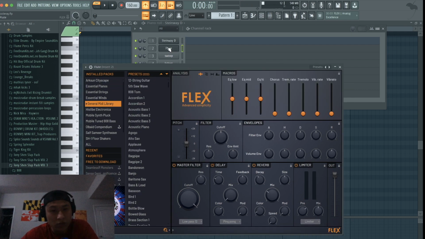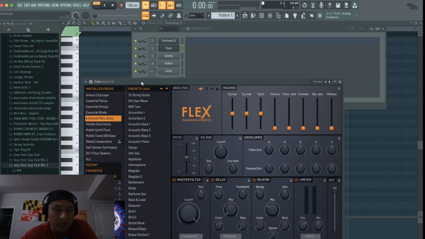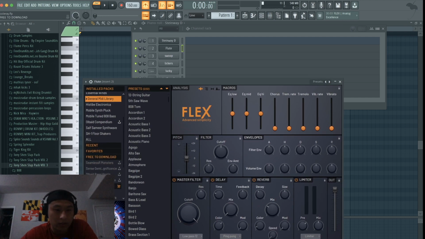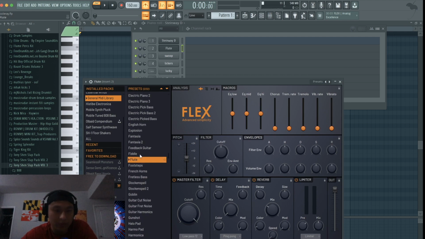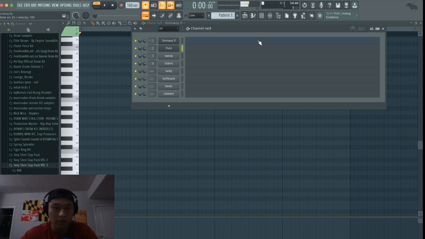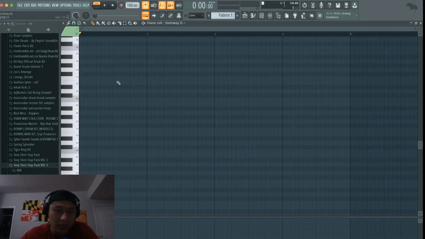And then we're also gonna use a flute to add another melody. It's in the general MIDI library. Should be flute. There we go. General MIDI library. Here's what it sounds like. Okay, so let's start with the piano melody, and then let's create some bounce, right?